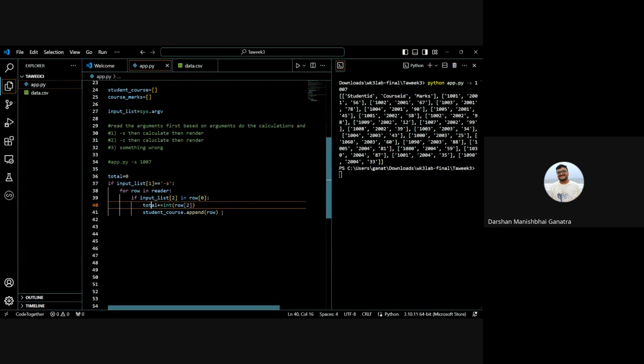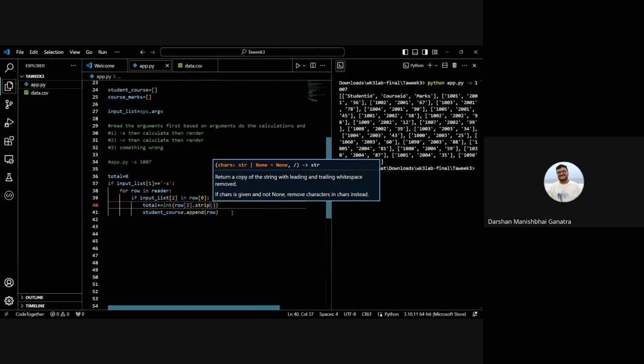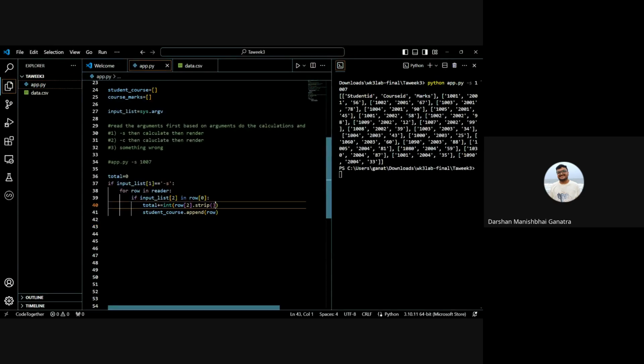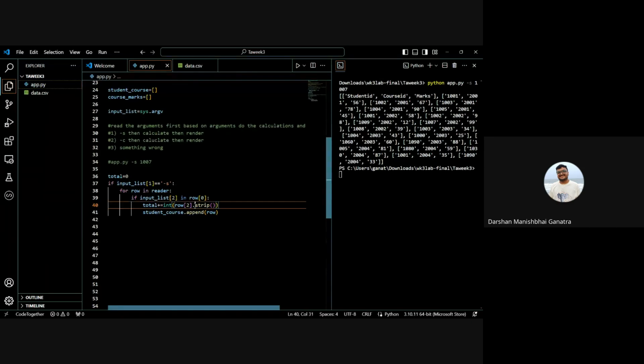Now the important thing that I do is, in row 2 there will be some space, so I will just do strip here, right? Whenever I'm comparing something, I will give you a little tip. Whenever you are doing equal to, or whenever you are calculating something, just execute this dot strip function. It will remove all the leading and trailing white spaces and you will be safe. So finally, we use strip.